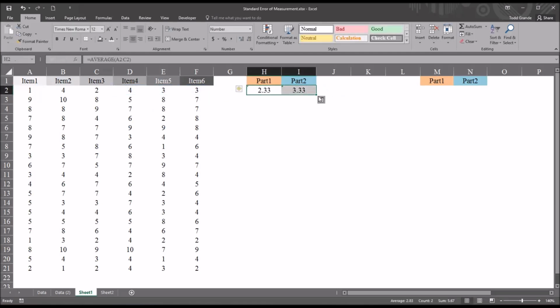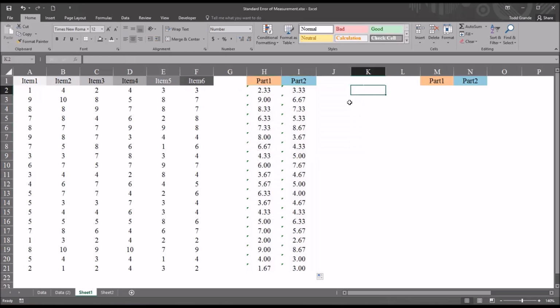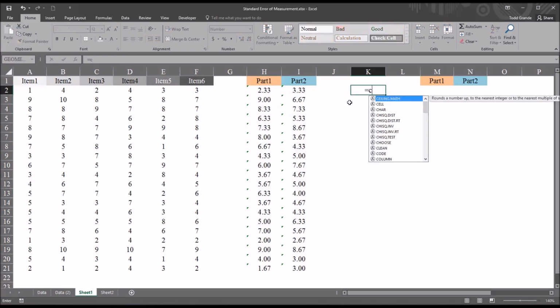So if I autofill these all the way down for all 20 records, and then I move here and take the correlation, that'd be CORREL in Excel.